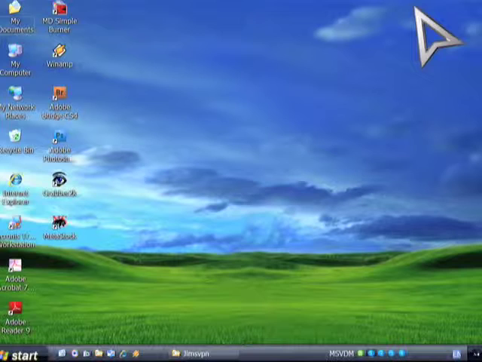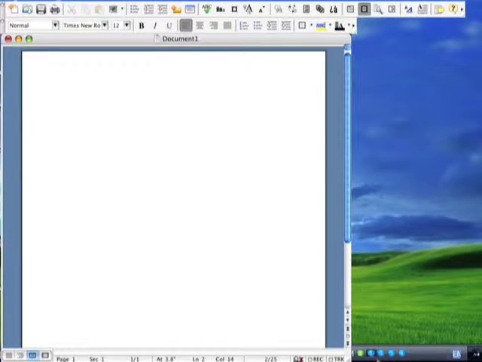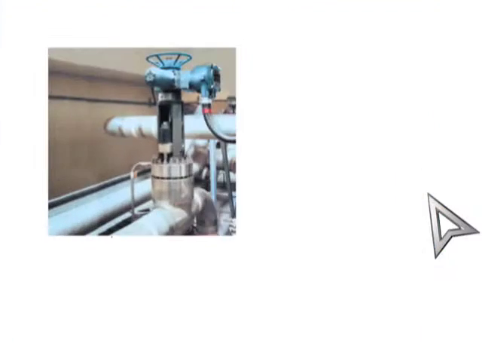Okay, let's get started. First things first, we need to get our seal information into CIS. Now there are several ways to do this, but what I recommend is inserting a picture of your valve into a new document in your word processing program of choice. For this example, I'm going to use Microsoft Word. Then just enter the information that corresponds to the valve that you want to have handy.